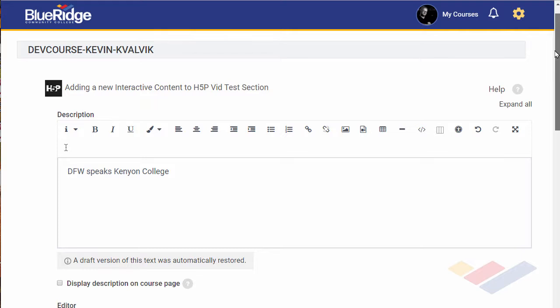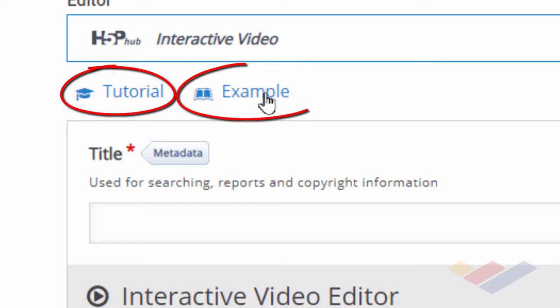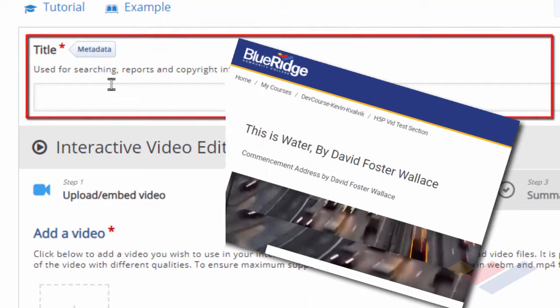So I am going to put in some information about what I'm going to do here, and this is standard information for Moodle. I put in the description of that. There is a tutorial and examples of all the H5P options. If you want to look at that, those are valuable and fairly well done. This is the title that will display above the video itself.